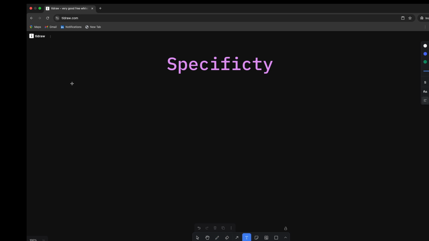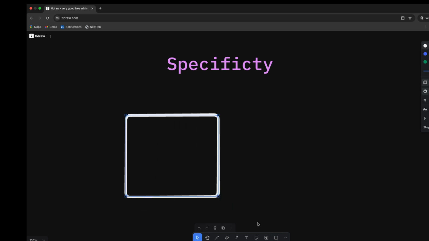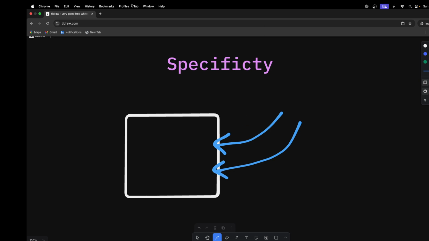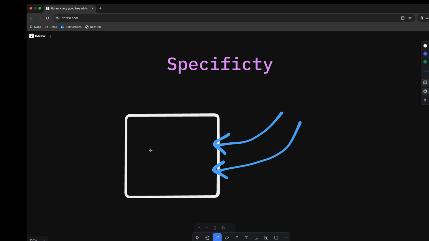So, for example, let's assume that this is an H1 tag, right? What if I'm applying multiple CSS properties to this H1 tag? Which property will be applied to H1? That is what is determined by specificity. So specificity basically determines which property is going to be applied to which element, right?